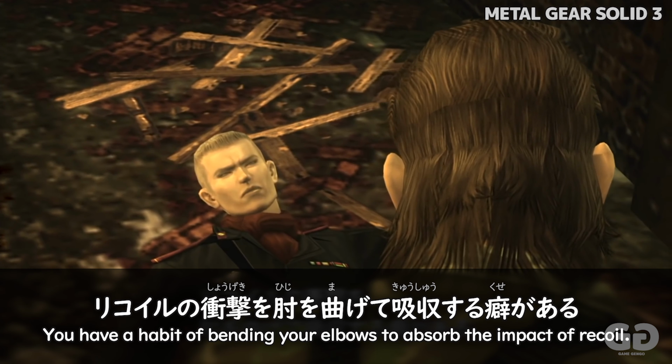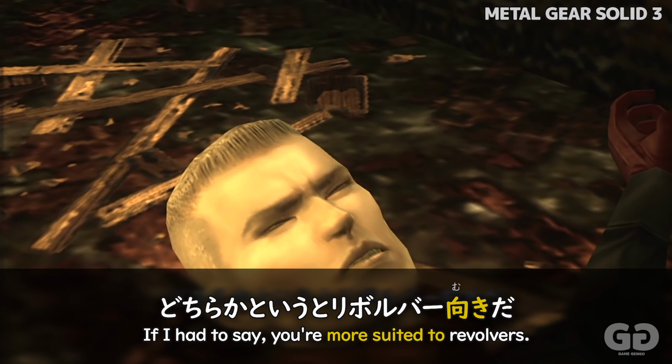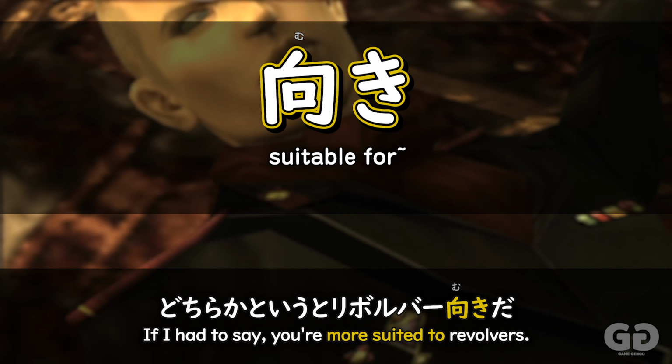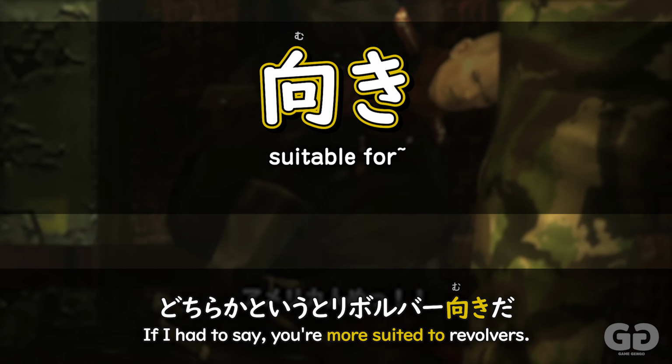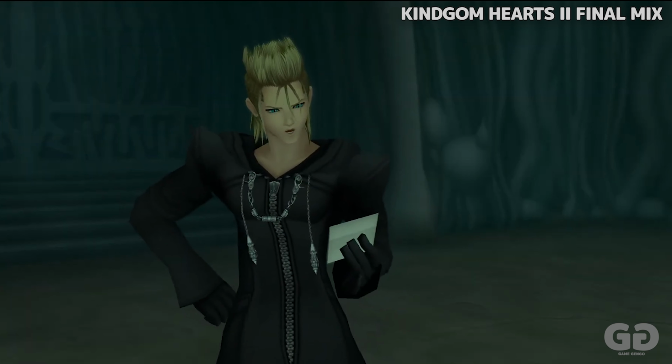Or like here in Metal Gear Solid 3, suited for revolvers. So here talking about that a revolver would be good for him to use. It would be suitable for him.